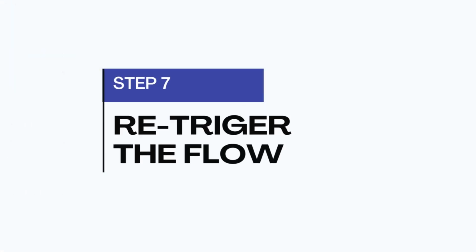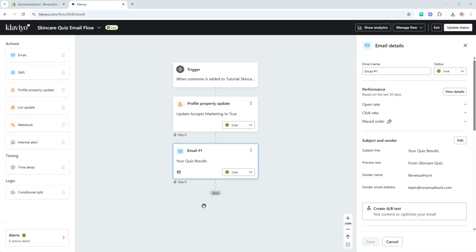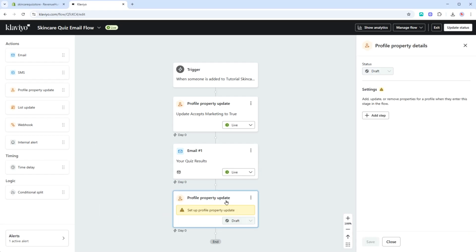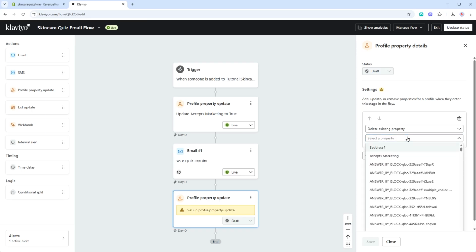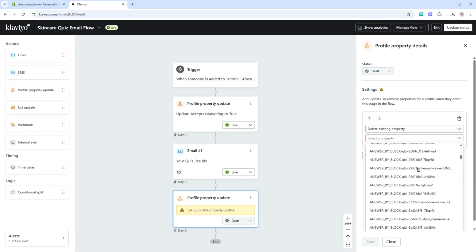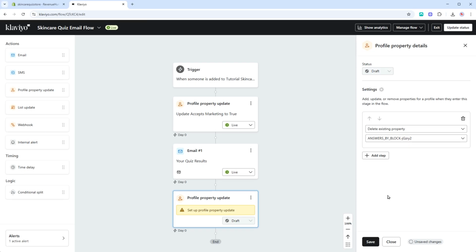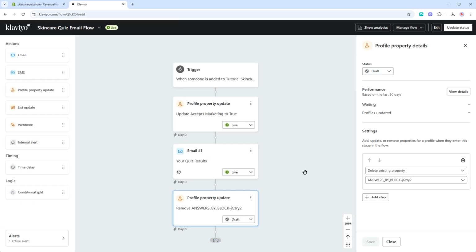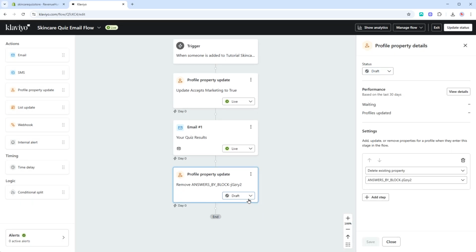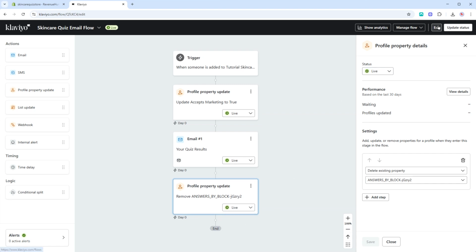Now, we have to ensure that customers will receive this email every time they retake the quiz. To do that, add another profile property update action below the email. This time, we will choose to delete the existing property and pick a property that will remove them from the segment after they receive the results email. This way, every time they retake the quiz, they will be re-added to a segment and trigger this email flow anew. Make sure to turn your flow live and preview it to check if all steps are covered.